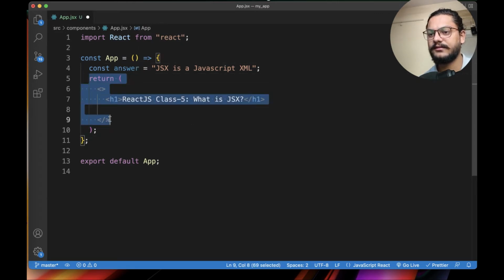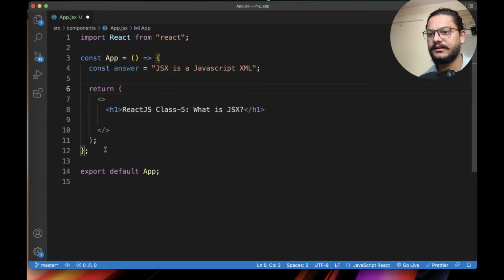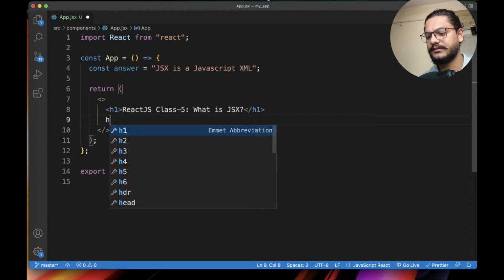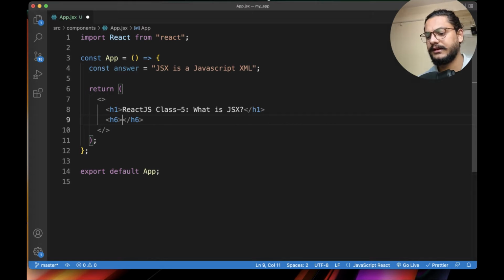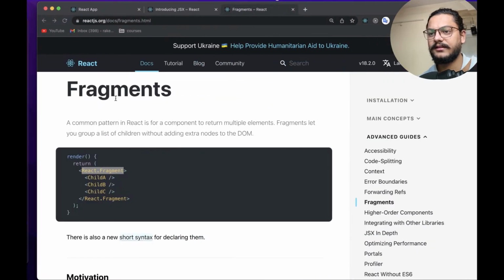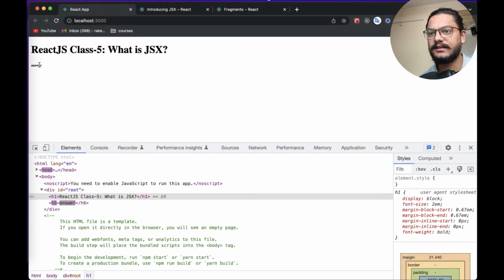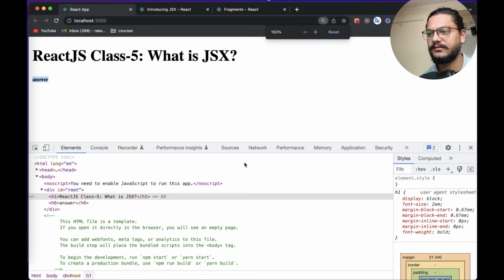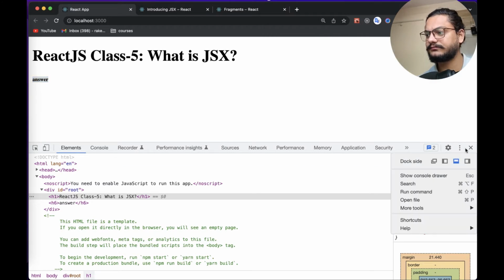This part where we are returning something is JSX. It looks like HTML but with some powers. Let's say I wanted to give the answer, so I'll say at 6, I'll just execute. Execution will always happen inside this bracket. If I just say this answer first, you see that it will just render that text.